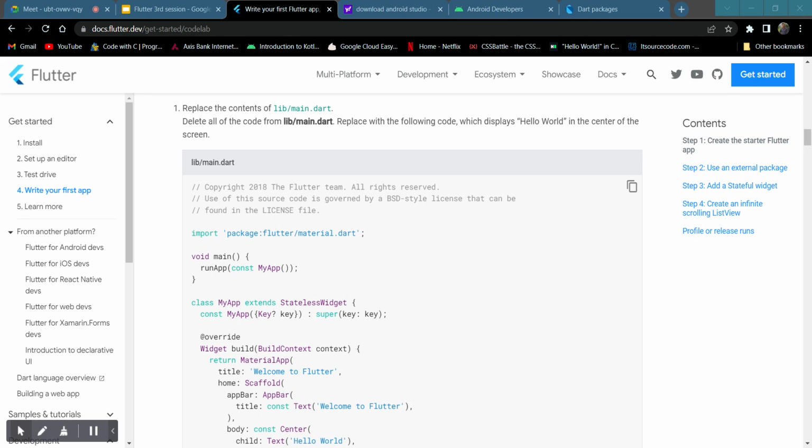This is the end of the statement. Yes, the final word pair has the end of the statement. Now we have added this line. We will replace our hello world text, which is there in the child of body, by wordPair.asPascalCase. Let's see what changes this will make.